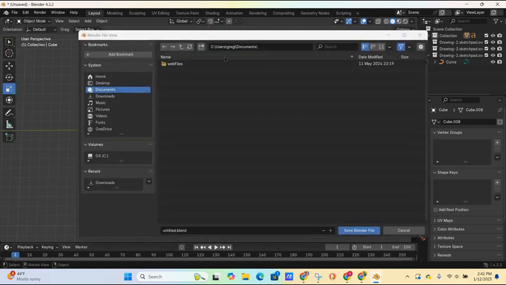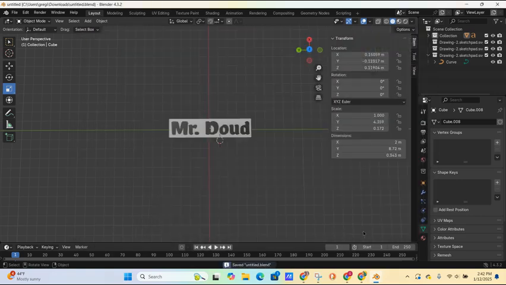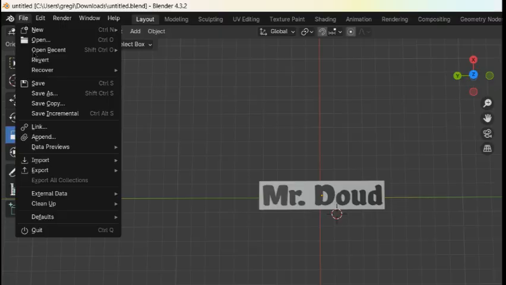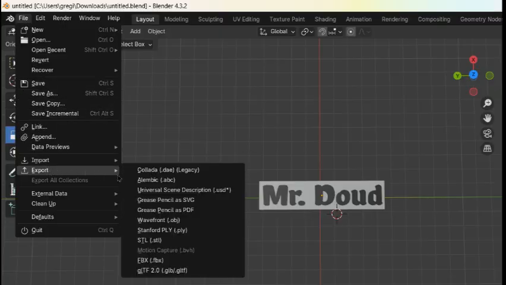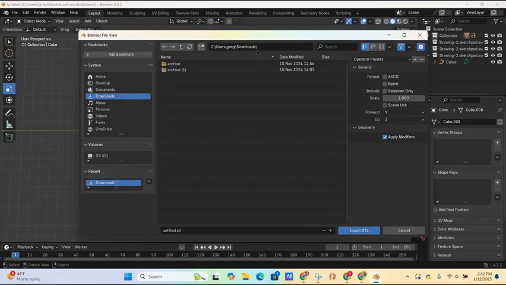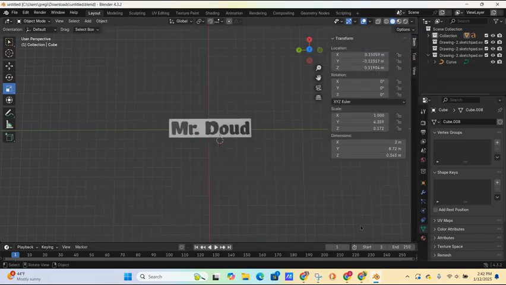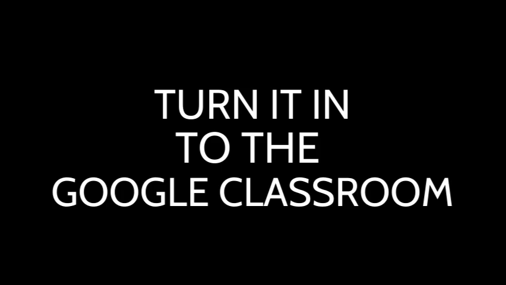That's going to open up a window, and you're going to save it, of course, to your personal folder. Check the location at the top of this window. Make sure that it is going to your personal folder. I'm doing this at home, so I'm saving this one to my downloads. There we go. Now, this file from Blender will not work. You need to export an STL file. An STL file is what goes to the 3D printer. So once you get the STL, again, download it to your personal folder. That is what is going to get turned in to the Google Classroom.